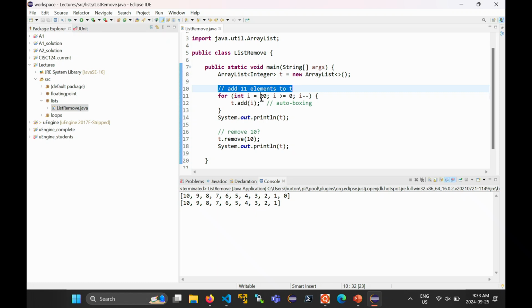So I have a little loop here that starts counting at 10. If you want to count down to 0, your condition is always i is greater than or equal to 0. So as long as i is bigger than or equal to 0, do something in the loop. At the end of the loop, I'm going to decrease i by 1 each time, so i minus minus, or i minus equals 1, or i equals i minus 1 as our loop update expression. And then I'm just going to add the value of i to the list.